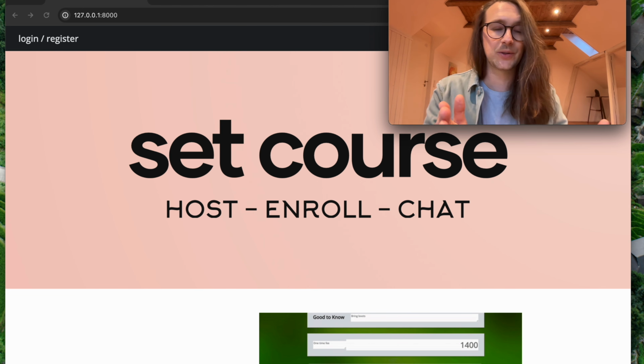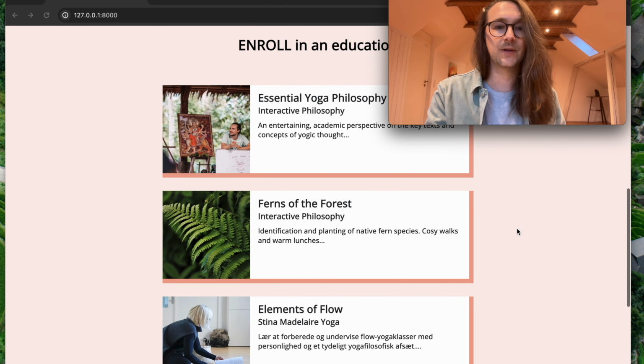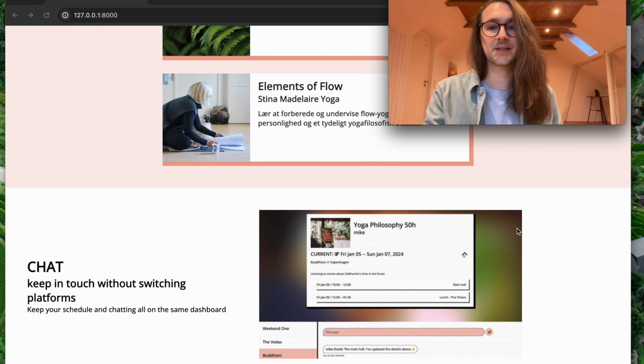So this project I called Set Course. You can see here the index page with just little snippets of what courses you can enroll in and the various functionality of the site.